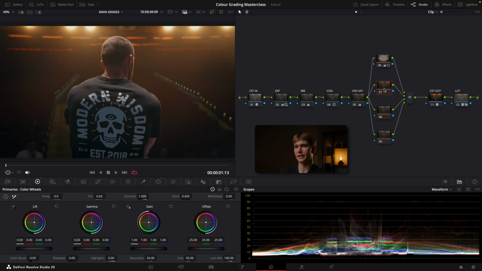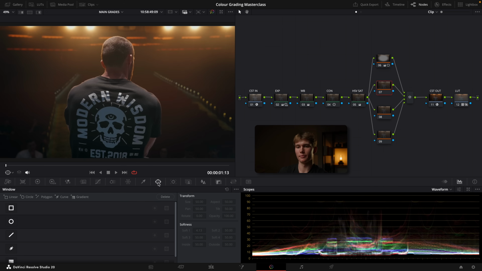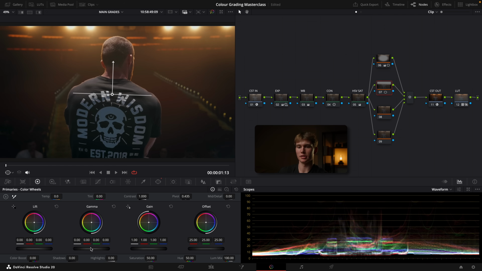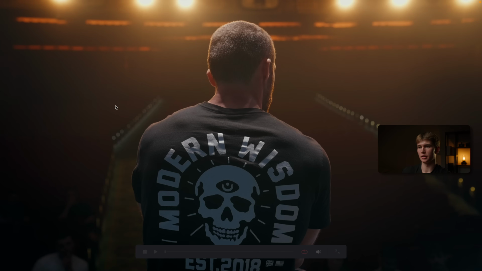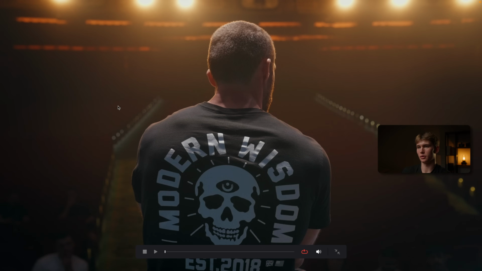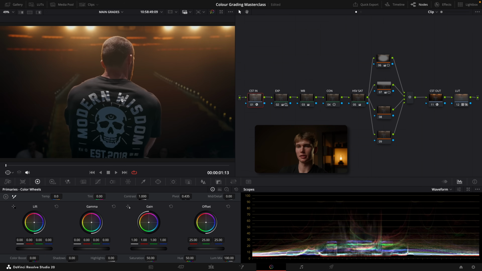And I might also go ahead and add a gradient power window. Go here, drag that down like so. And just go ahead and make that a bit darker down here too. And really feather that out like so. That looks really nice. Before, after. And honestly, that's pretty much it. This image looks great.